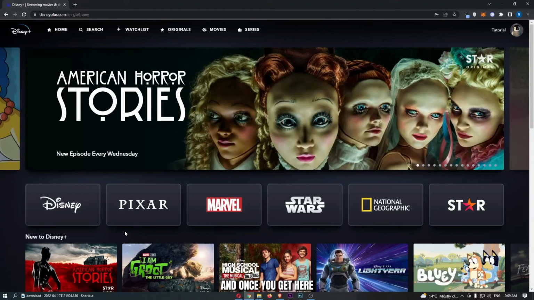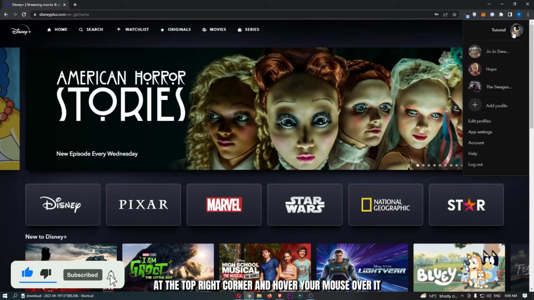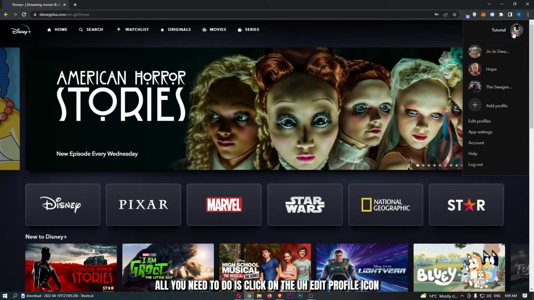And once you get here, just make sure that you log into your Disney Plus account. Once you are logged in, you just need to go ahead and find the profile icon at the top right corner and hover your mouse over it. And once you get there, all you need to do is click on the edit profile icon, and right below that you have app settings. So go ahead and click on app settings.